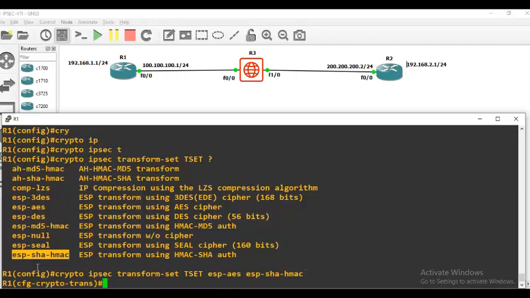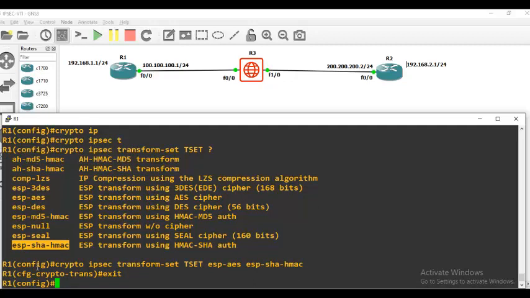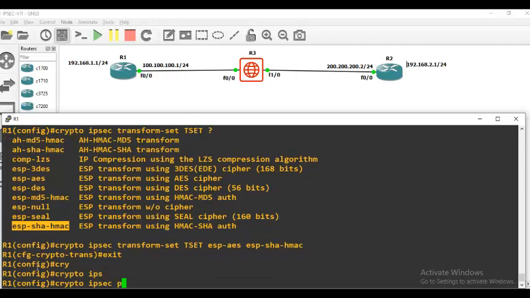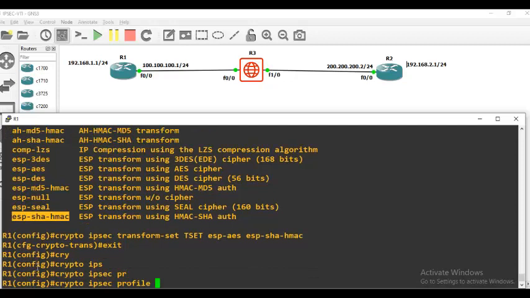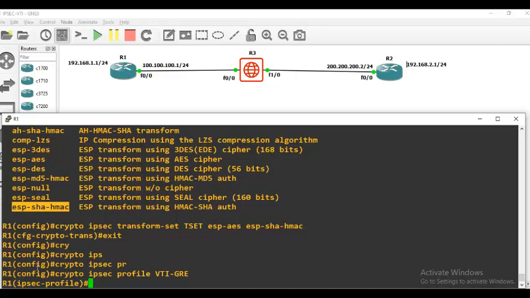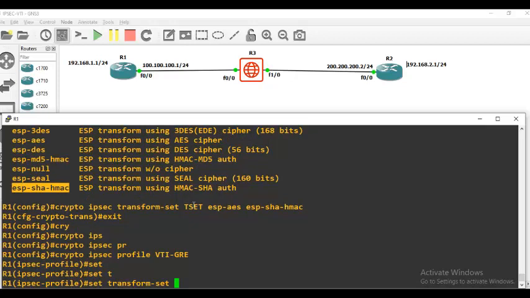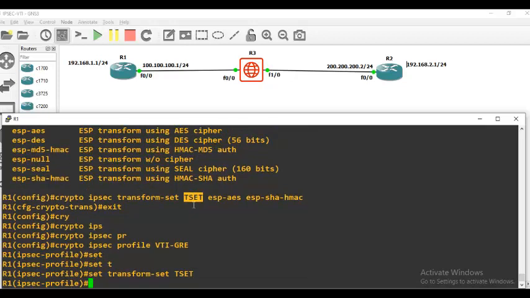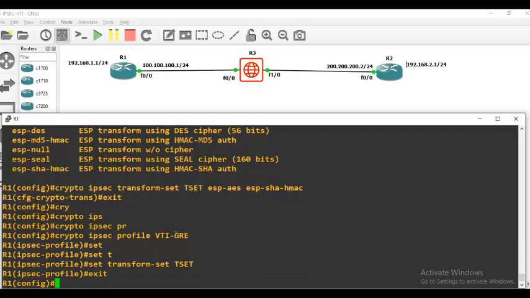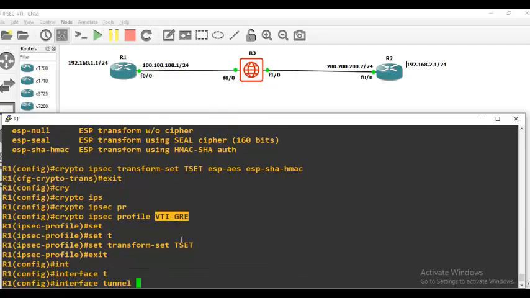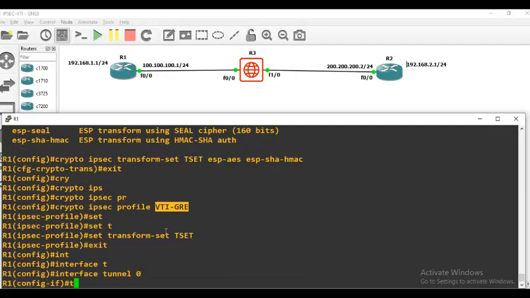You need to create a profile, crypto IPSEC profile, and give a name. This is for the virtual tunnel interface, GRE, some name. And then you need to call set transform set with this name. That's all. Now I need to call this under the tunnel interface. Interface tunnel, what is the tunnel number we gave, 0 or 1? Okay, 0. It is this command: tunnel protection IPSEC profile, and this is the profile. Boom. That's it.